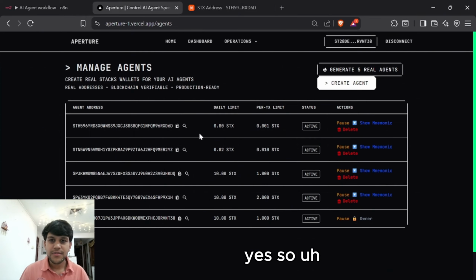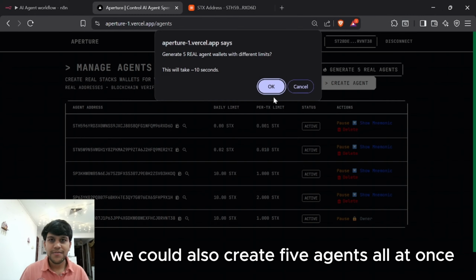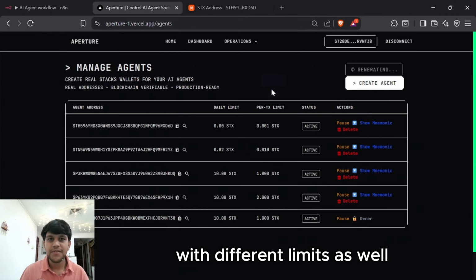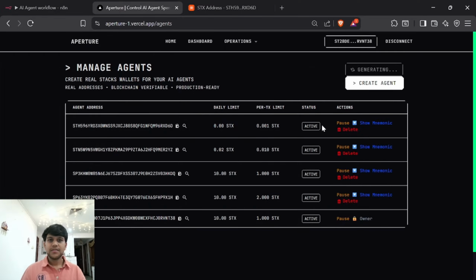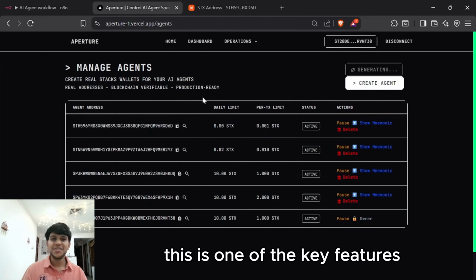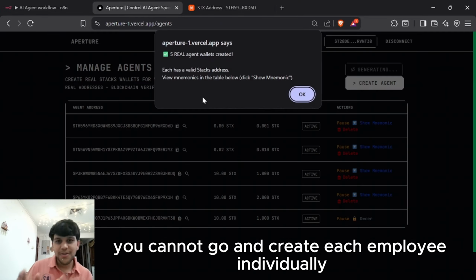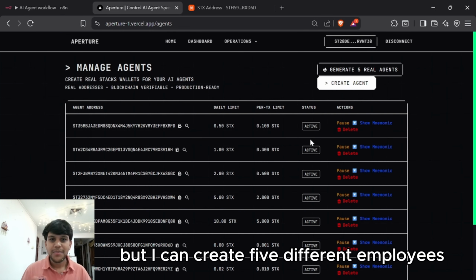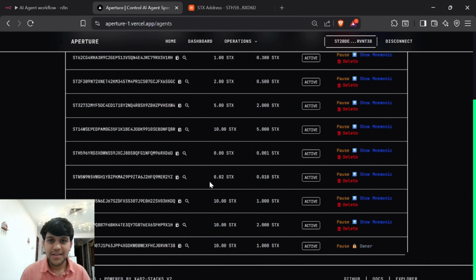Yes. So we could also create 5 agents all at once with different limits as well. This is one of the key features. If you have 50 employees, you cannot go and create each employee individually, but I can create 5 different employees at once.